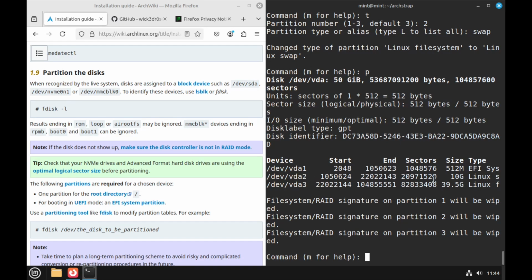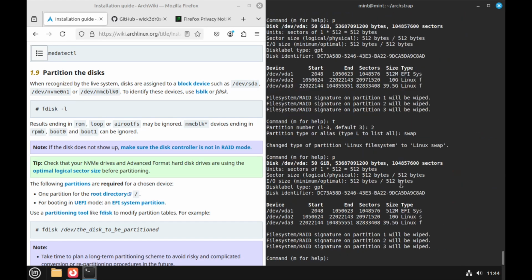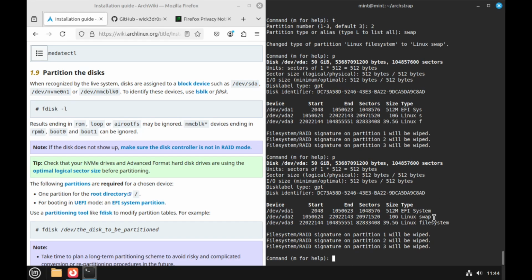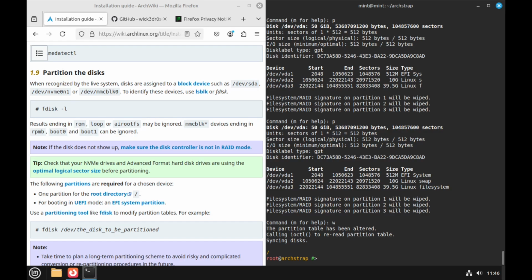And we have our Linux swap. If I can, let's do it again. So our Linux swap is here, then our EFI system's here, and then our Linux file system is right here. So we're just going to write this to system. And now we're going to actually make the file systems.